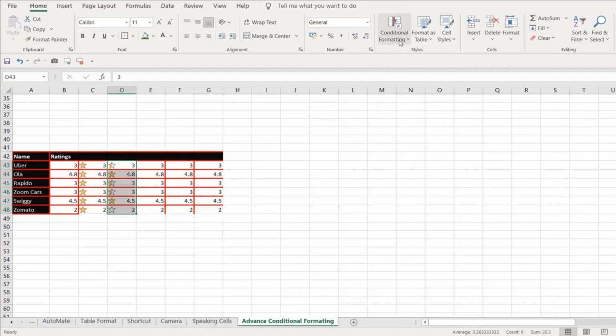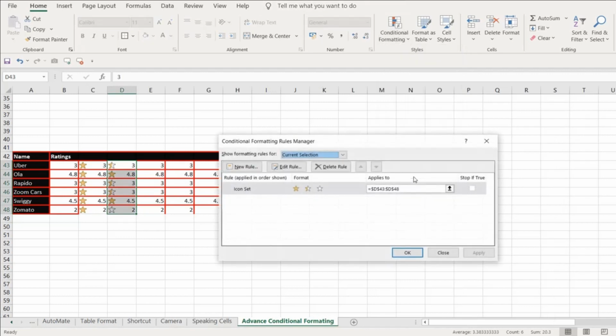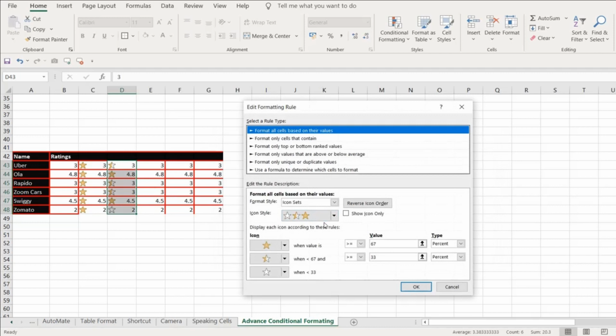Again go to conditional formatting, manage rules, edit rules. Now what we need to do is update it to number. Now we have to increase the number over here. In the first cell, if the number is greater than or equal to 1, it was showing our full star, right? So here we need to put 2. And it should be when less than 2 and greater than 1.